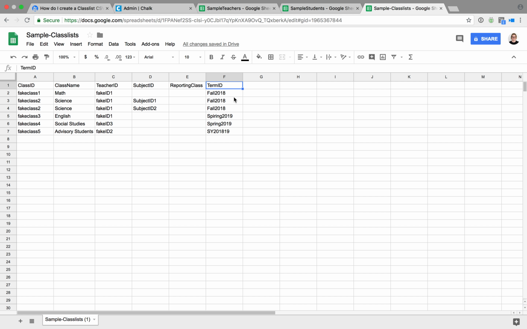Term ID. This is the ID that you gave your terms when setting them up through your marking periods. This is an optional column if you did not set up terms. Your CSV should look something like this.